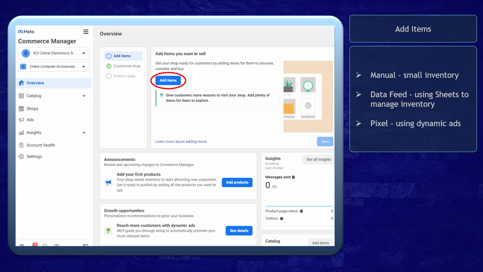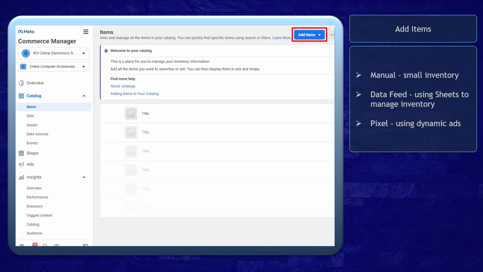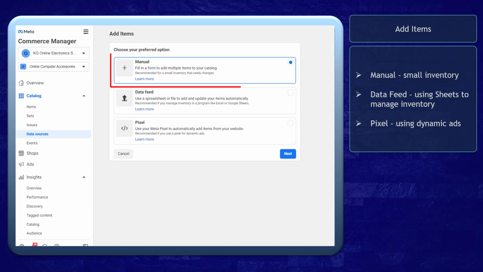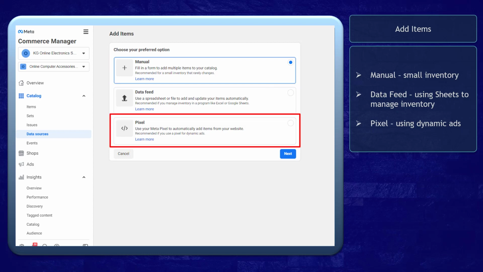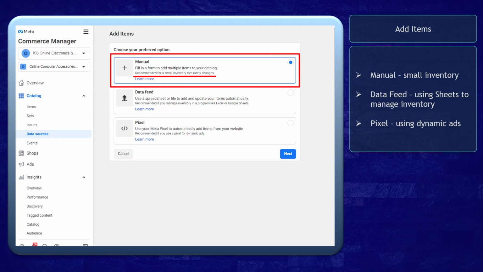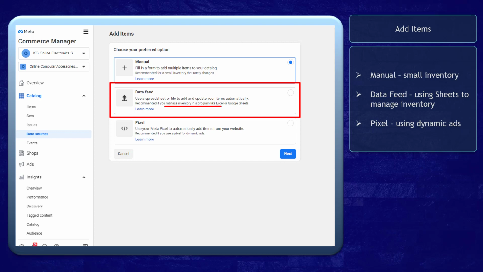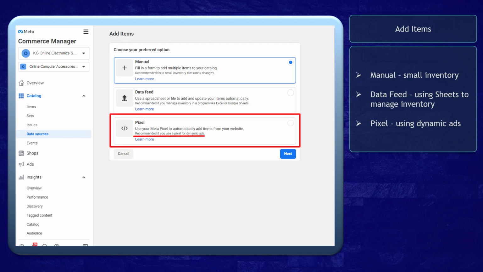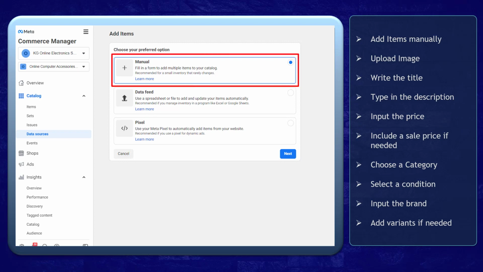Now let's add items to our shop. Go to your catalog. Under Items, click Add Items. From the drop-down list, you can choose to add multiple items or add one item. When adding items, you have the option to choose Manual, Data Feed, or Pixel. Manual is recommended for a small inventory that rarely changes. The Data Feed is recommended if you manage your inventory using sheets, and Pixel is recommended for dynamic ads. For now, let's choose the Manual option.